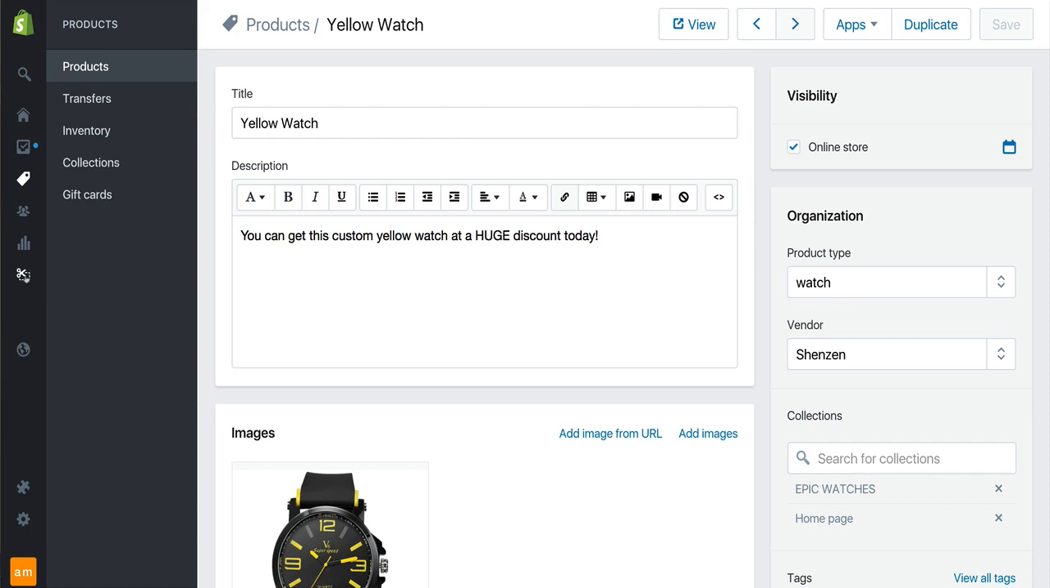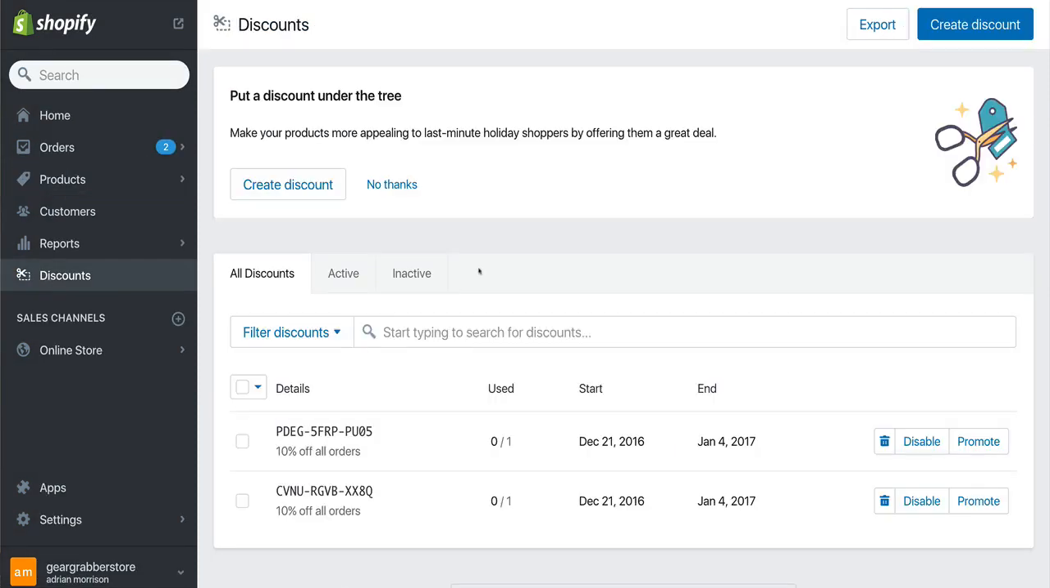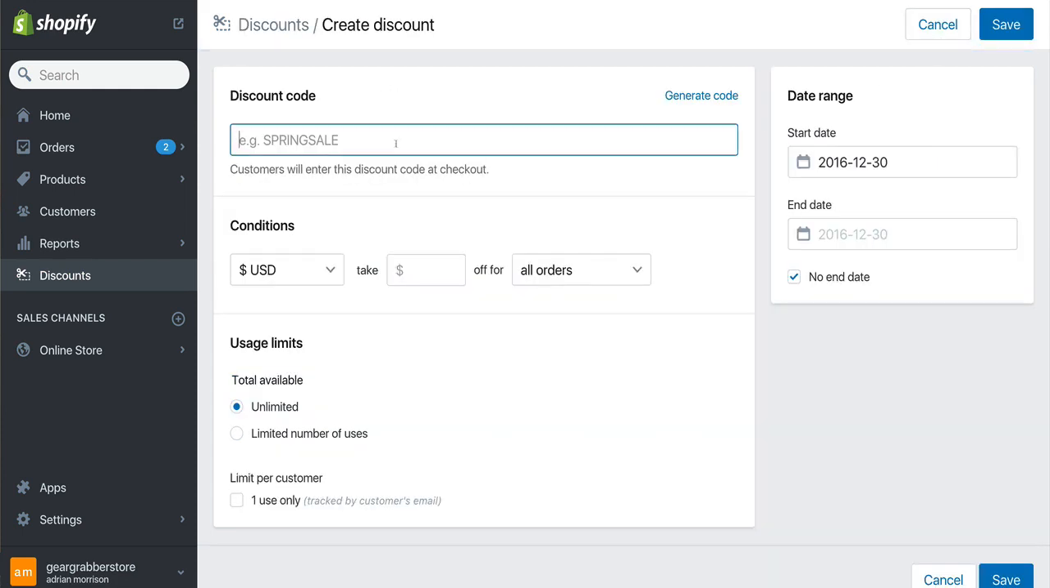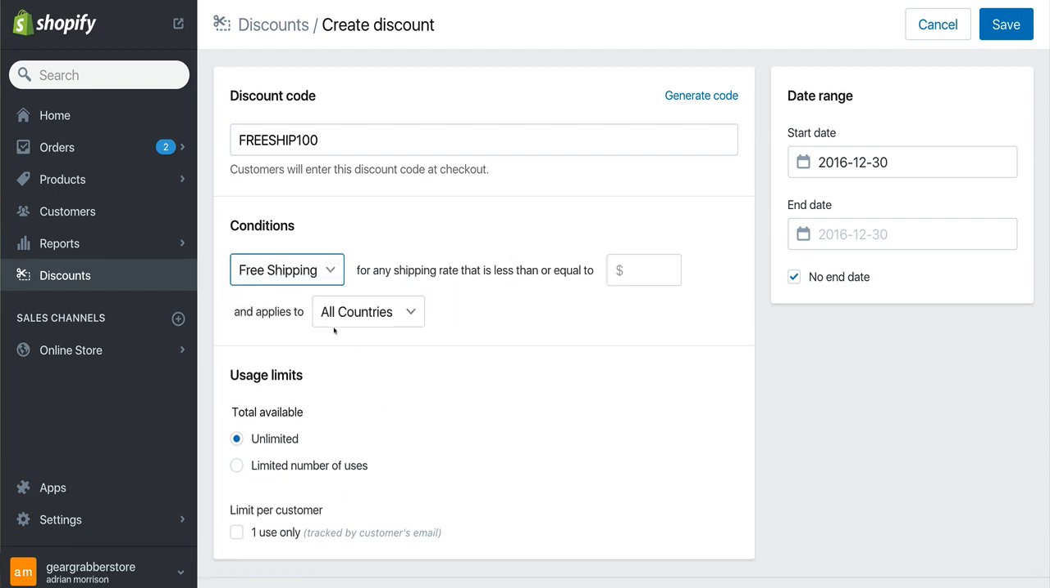What we're going to do is we're going to come over here to where it says discounts. Watch this. And we're going to create a discount. Now this discount code, let's just say free ship 100. This is the code that a customer can use to get the discount that we're going to create. Where it says conditions, I'm just going to make it free shipping. And we can, of course, toggle what countries and whatever, and how many times they can use it. We're just going to do it like this. Check this out.